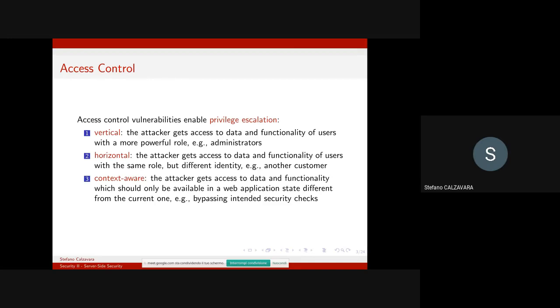And finally, we have context-aware privilege escalation, which means that the attacker is able to access data and functionality which is normally available only in a web application state which is different from the current one, like a different time, a different geographical area, or, if you want to think about workflows, the attacker was able to bypass some security checks which were supposed to happen in the past compared to the present point in time.